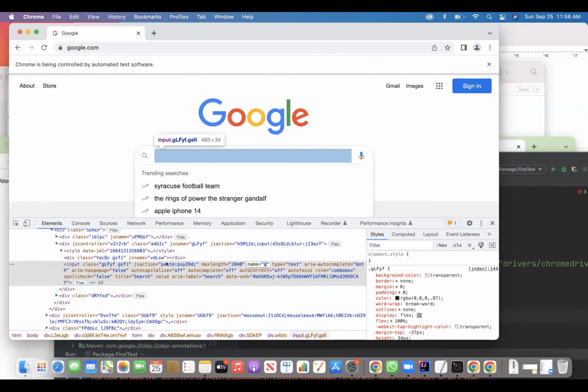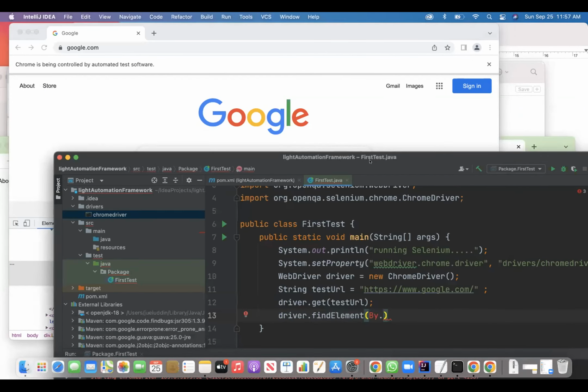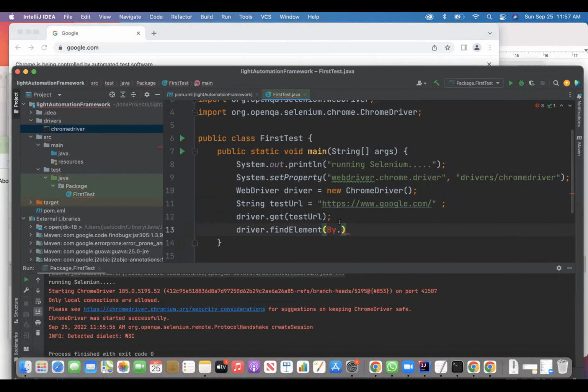I can use other attributes. Okay, name is the attribute and the value for that attribute is Q. Just like that, we have other values and attributes here, but I choose to use name for now. Okay, so we'll talk about the locator and selector, but this is something to give you guys an idea how this works.